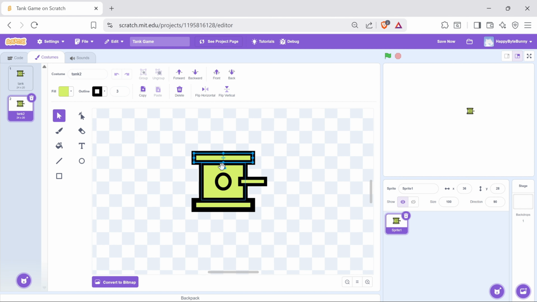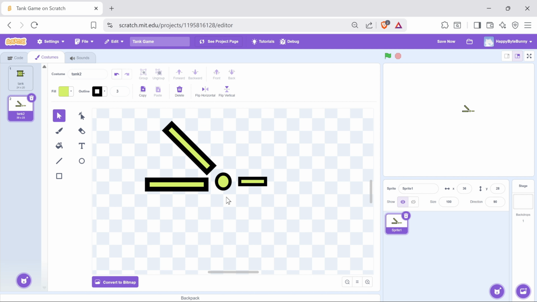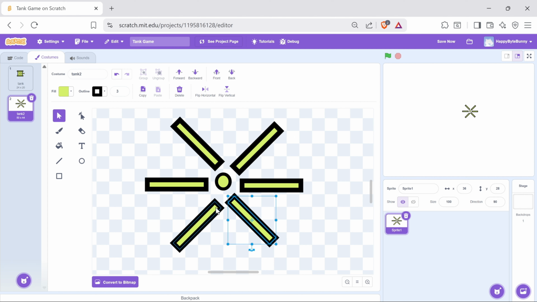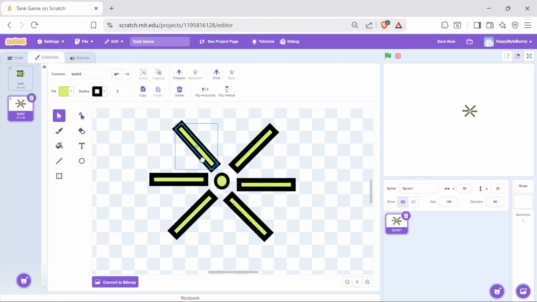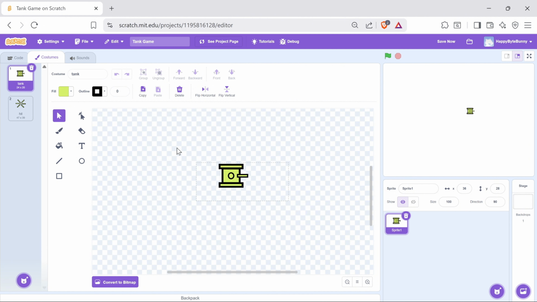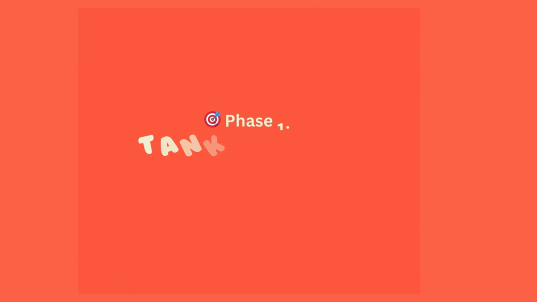Once you're done, duplicate the costume. In the second costume, we'll make a hit version. This one will flash when the tank takes damage. Be sure to name your sprite, like Player Tank, and each costume clearly. It'll help a lot when we start coding. Awesome work!